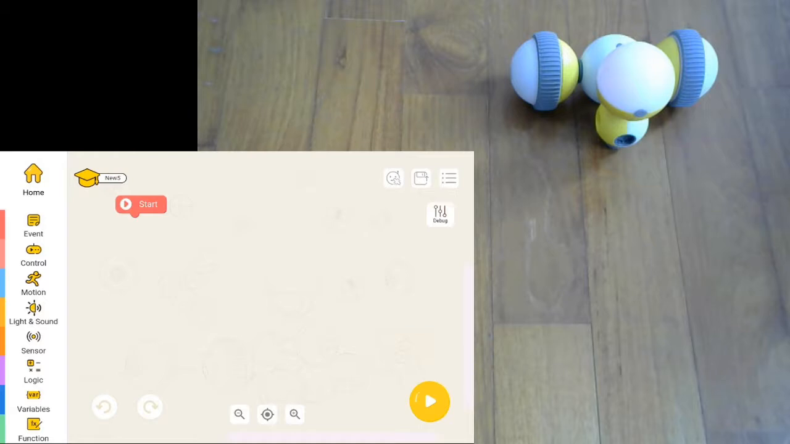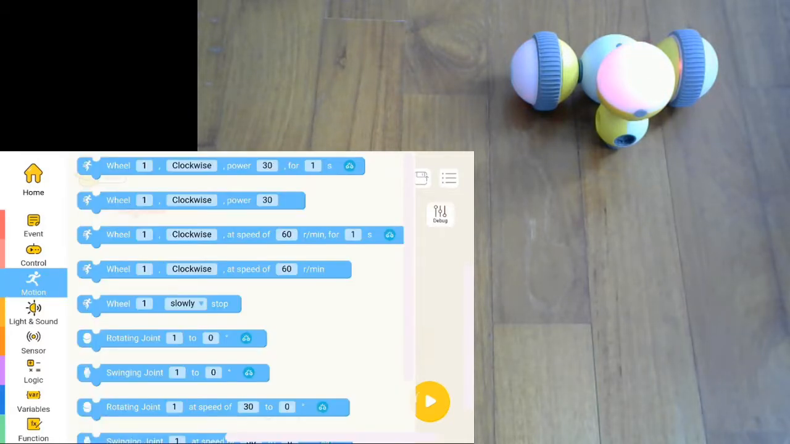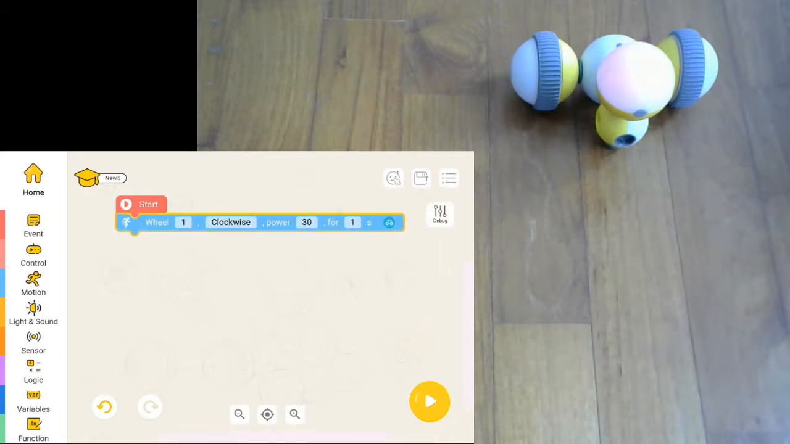On the left-hand bar, click on the motion button and drag the first command out and click to the start. Now basically what this command says is that wheel 1 will turn in a clockwise direction for a power of 30 for 1 second.